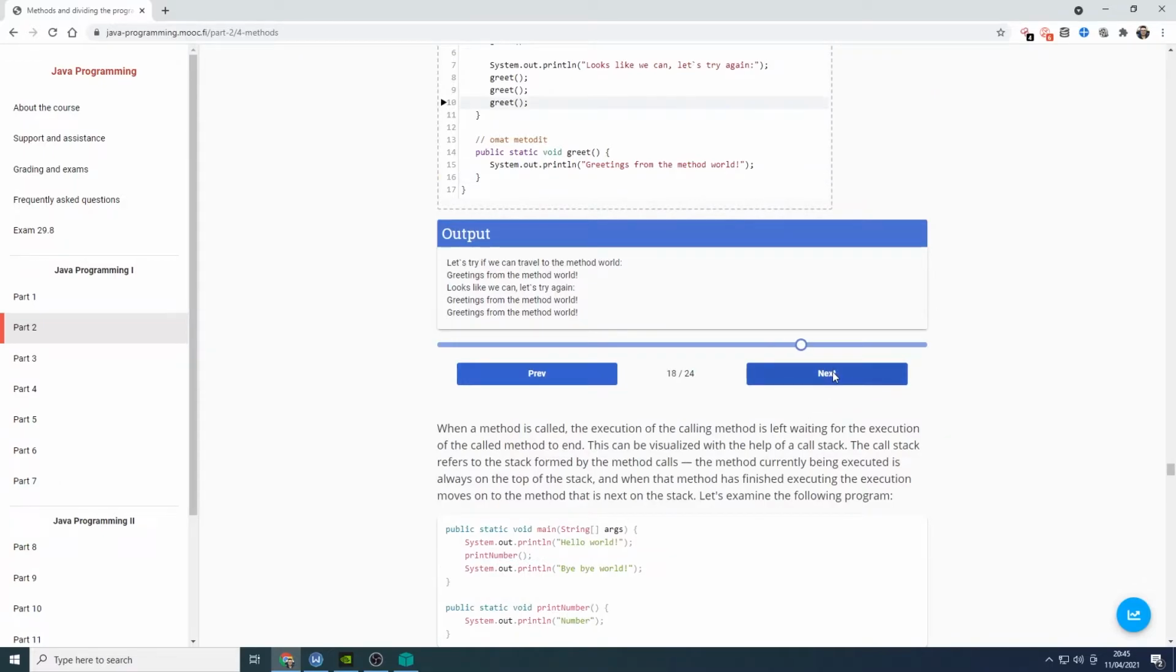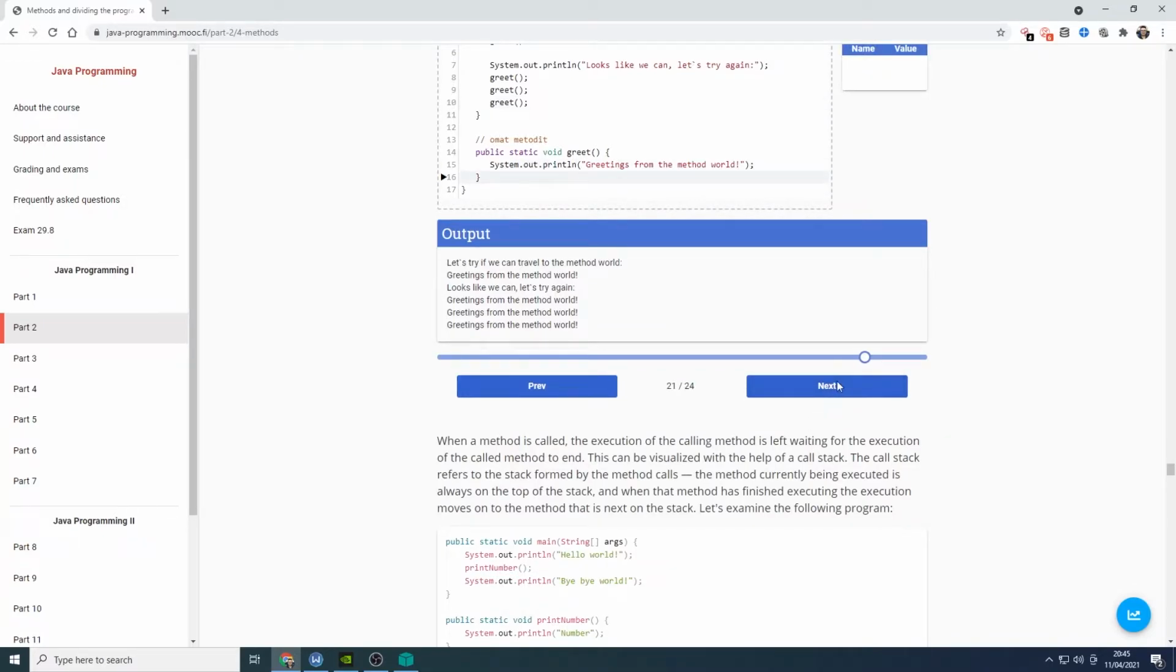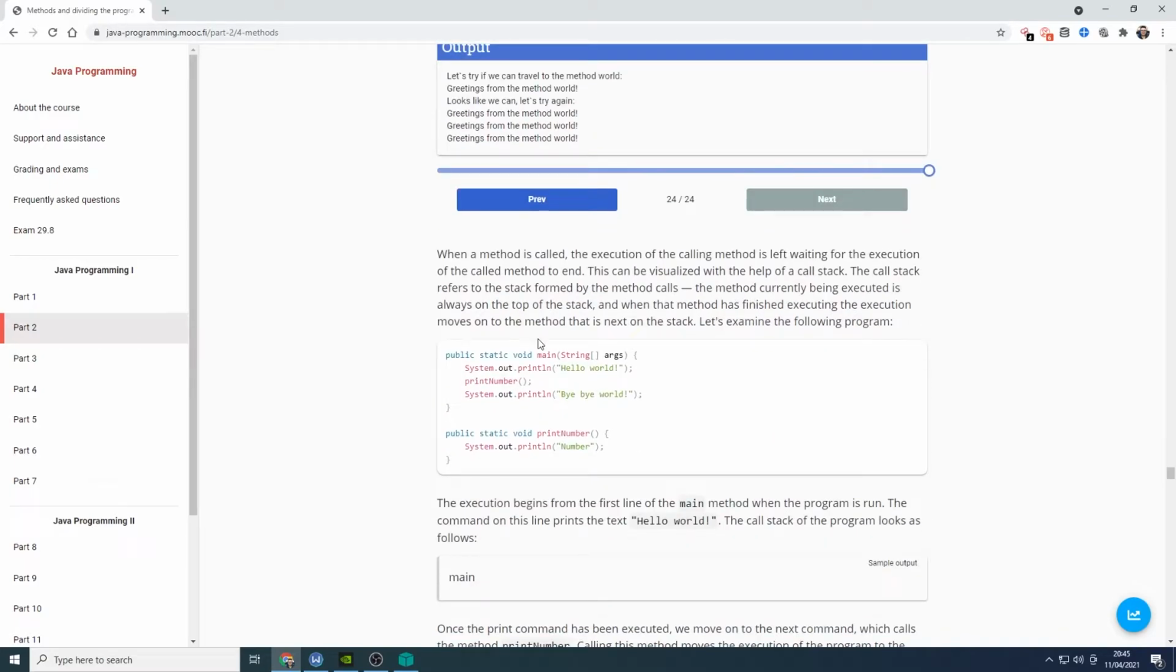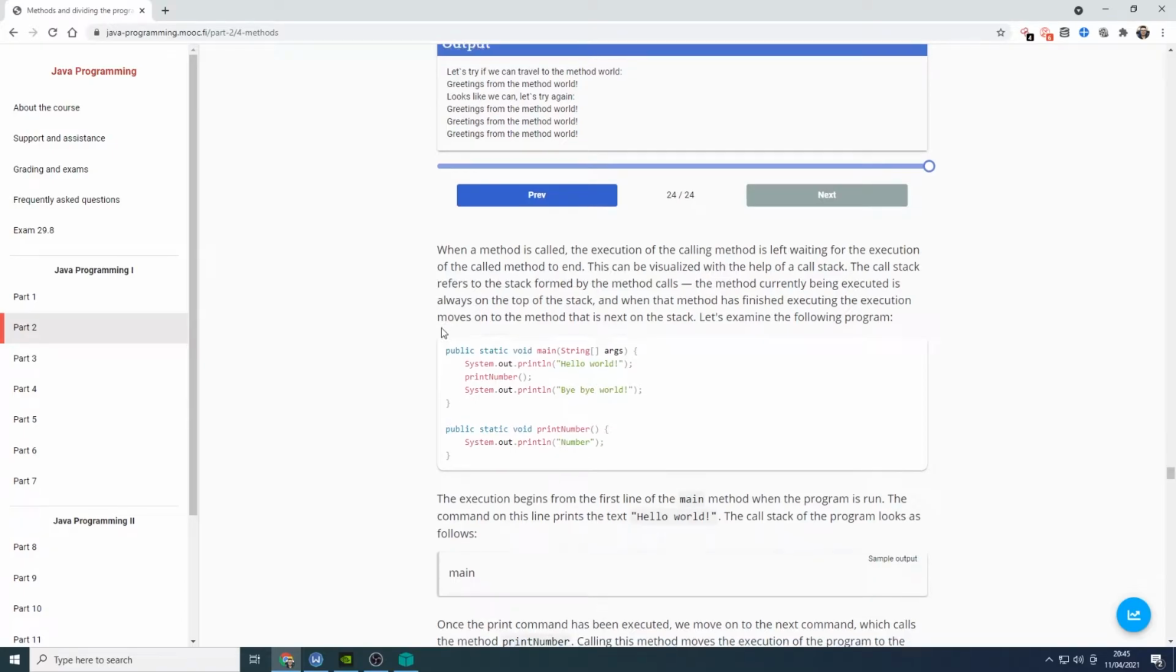Okay, so I've got to click through it, otherwise my OCD will go off. There we go. So when a method is called, the execution of the calling method is left waiting for the execution of the called method to end. This can be visualized with the help of a call stack. The call stack refers to the stack formed by the method calls. The method currently being executed is always on top of the stack, and when that method has finished execution, the execution moves on to the method that is next in the stack. Let's examine the following program.